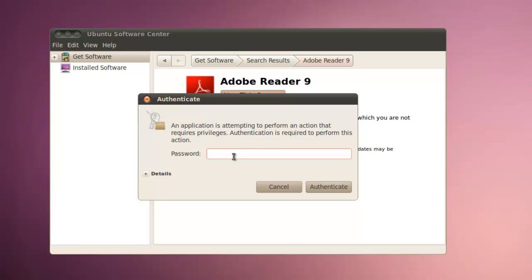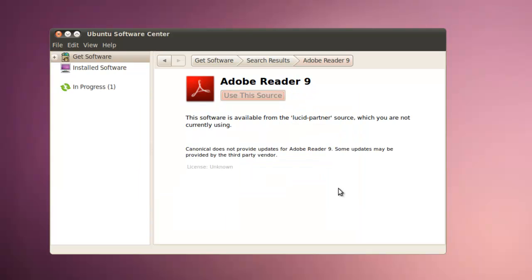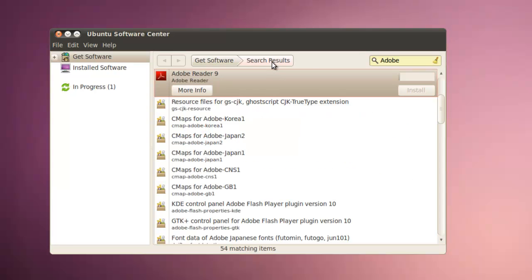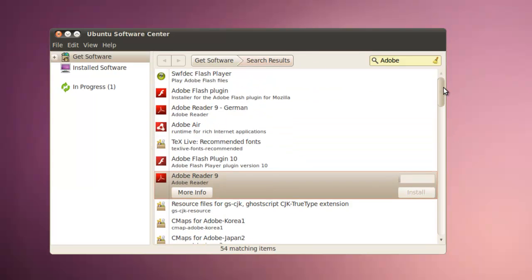It's going to ask for your password. Key that in and authenticate yourself. Click on install. Now you'll see in progress, you've got a bar, but we don't have to wait for it to finish. Click back on search results, Adobe, go back.